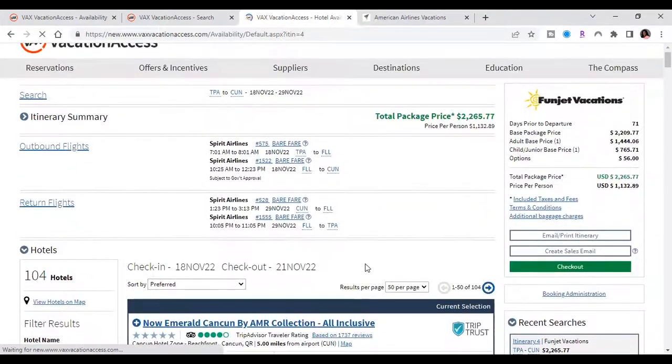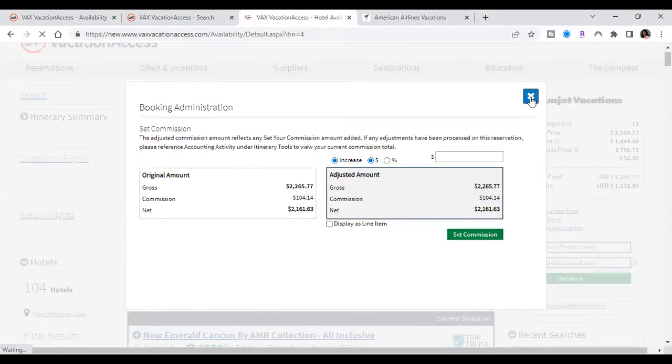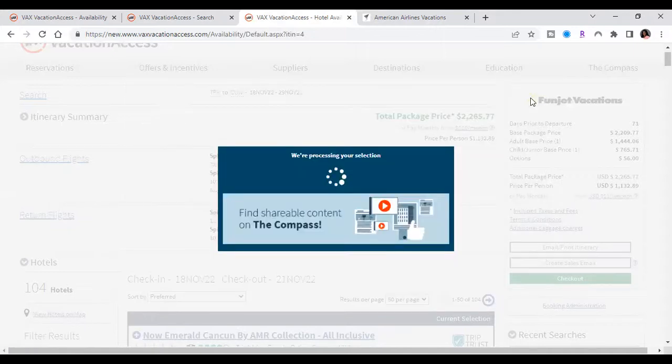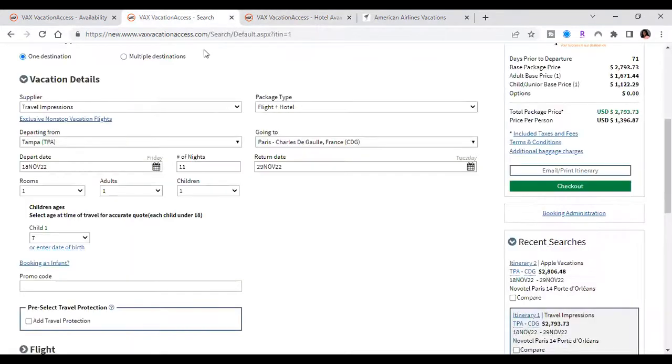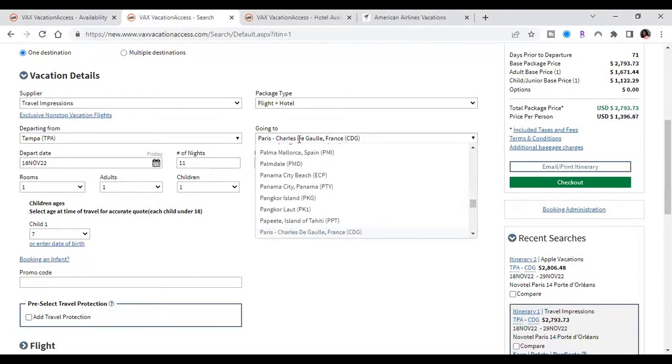So let's choose this and see if the commission is any better. This is on Spirit. If you don't want Spirit, then don't choose this. All right, the commission is still low with FunJet. So FunJet's not my favorite, at least for this deal. But yeah, always price shop.